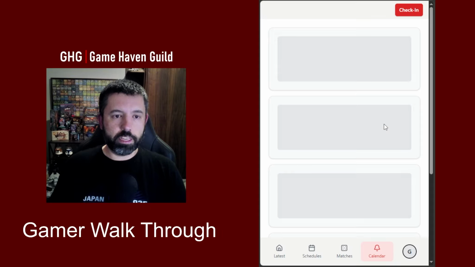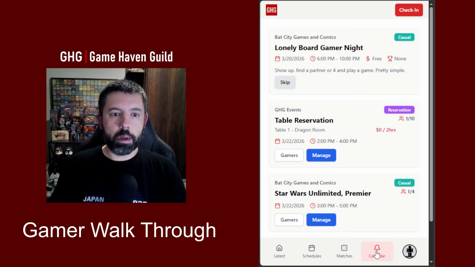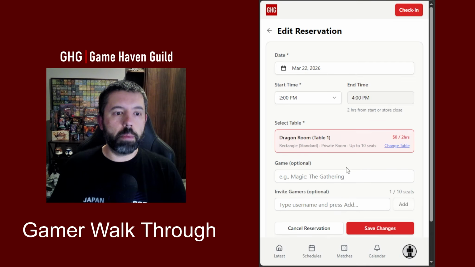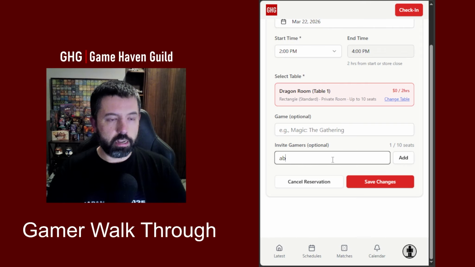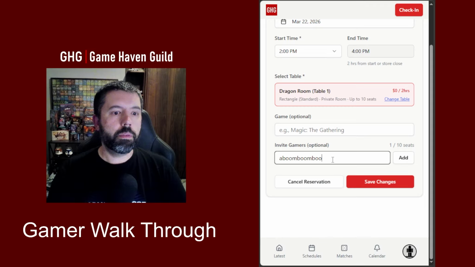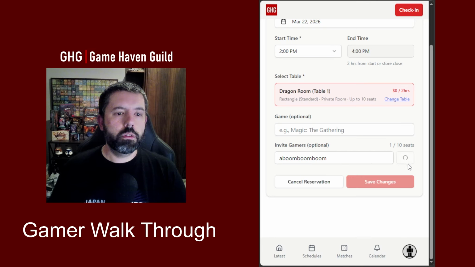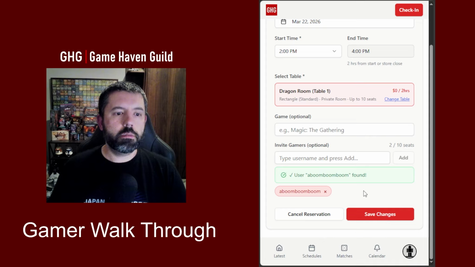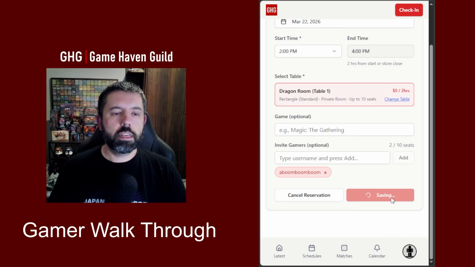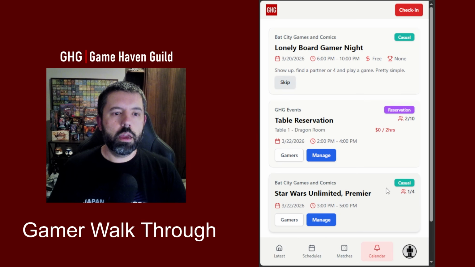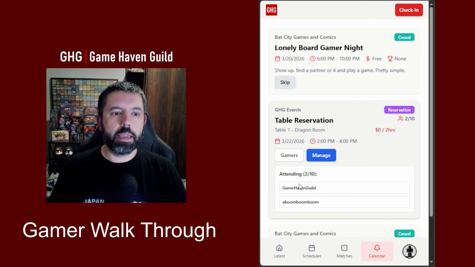So if I reserve this, it's now on my personal calendar, and you can see I have a reservation. Because I own it, I can go into managing it, and I can invite someone to that reservation, save the changes. And now you can see under gamers, there's 2 of us, and there's 2 people notated up at the top here.